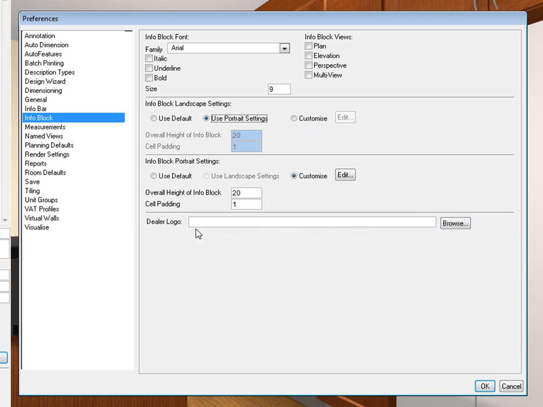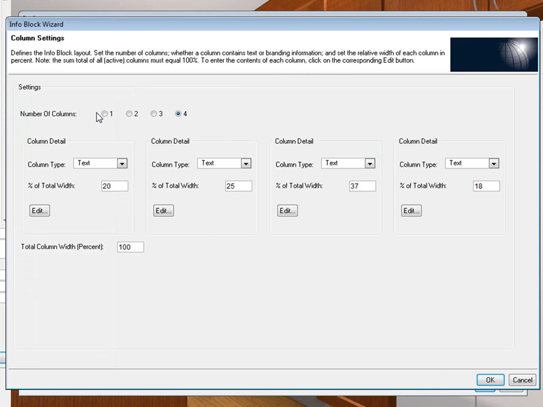You can put in your logo, and that's explained in another video. You can look under info block and have a look at the different ones there. Let's go and edit this. You'll notice it comes up with the info block wizard. You've got 4 columns. You can have that at 3 or 4. Over here it's got the size of the columns. It needs to all equal 100%.